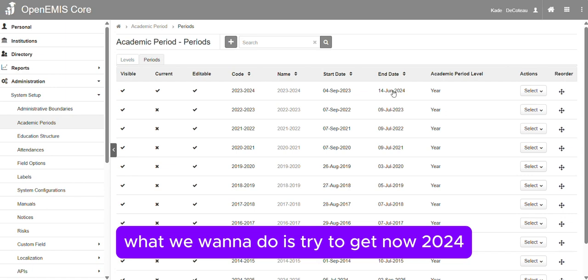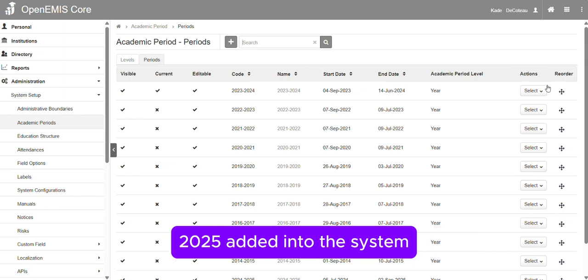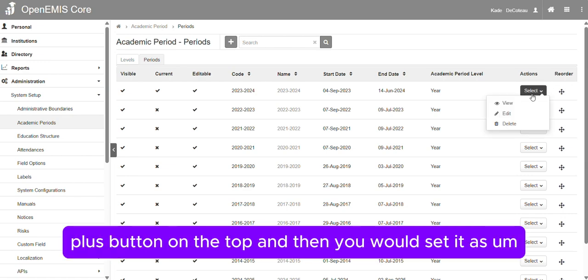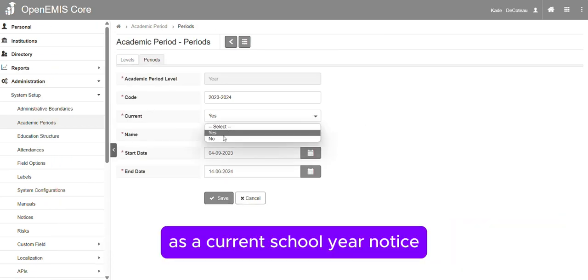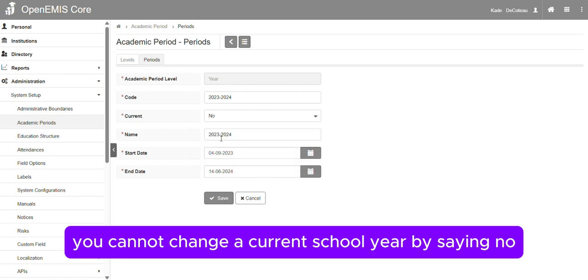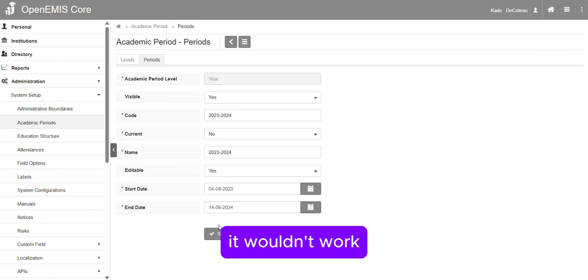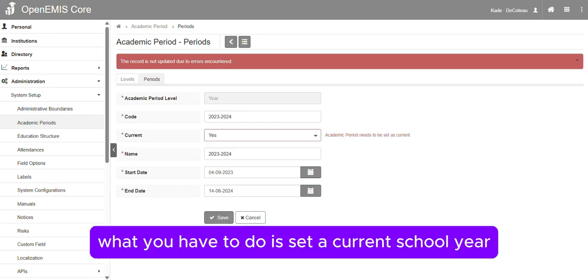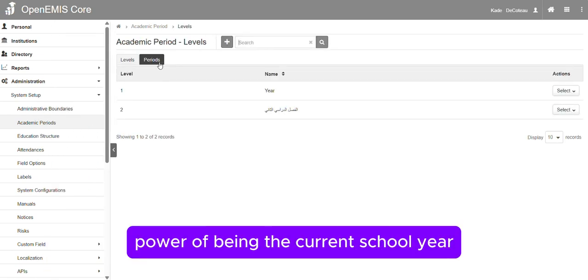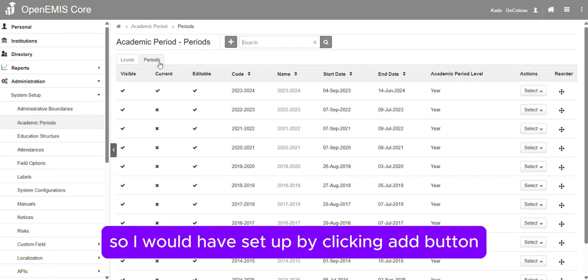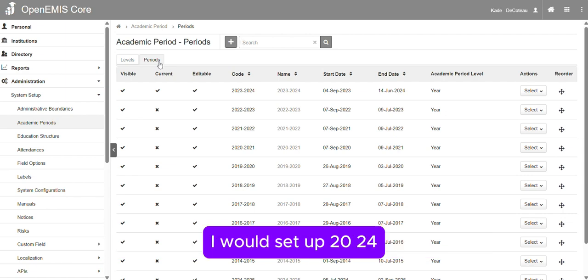What we want to do is try to get now 2024-2025 added into the system. Simply click the plus button at the top, and then you would set it as the current school year. Notice you cannot change the current school year by saying no, it wouldn't work. What you have to do is set a current school year, and then the old school year automatically loses that power of being the current school year. So I would set up, by clicking the add button, 2024-25.